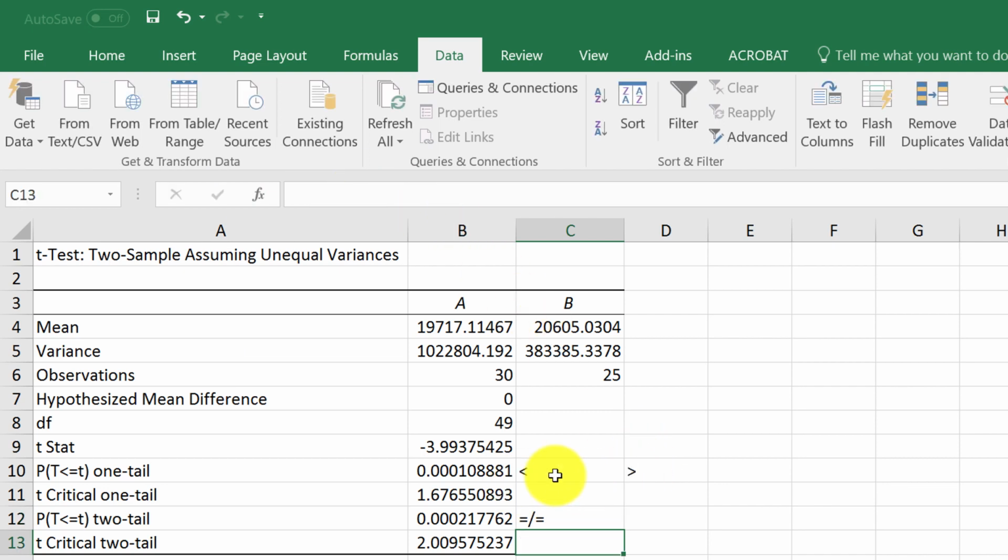In order to interpret our results, similarly, if we assume a level of significance at 5%, we can see the p-value for a one-tailed test. We're able to reject our null hypothesis. And similarly, we can see our two-tailed test, also assuming a level of significance at 5%. Our p-value is also less than 5%. Therefore, we can also reject our null hypothesis in a two-tailed test.